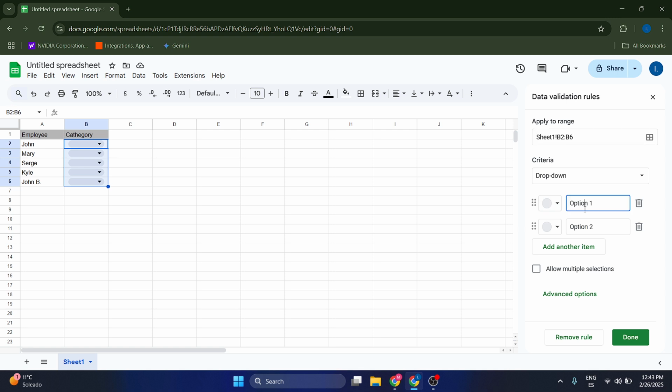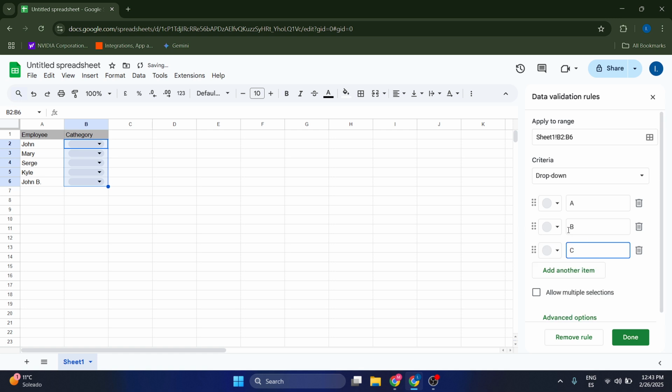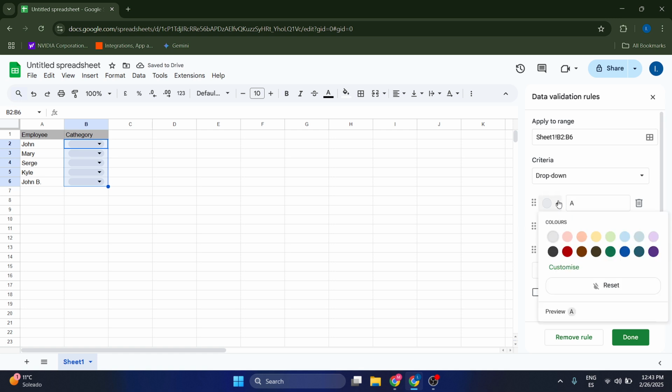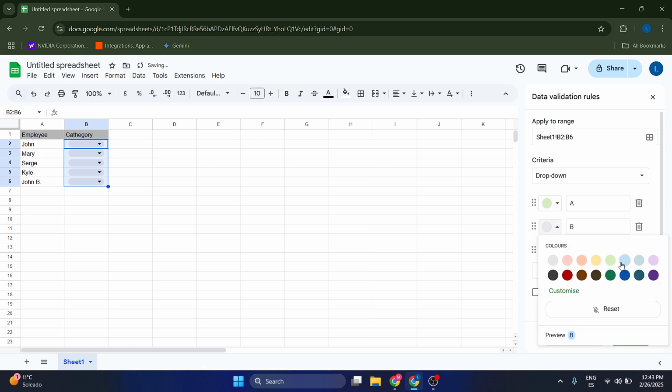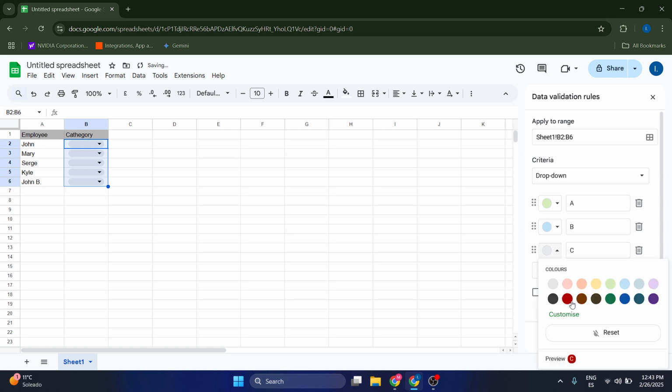And now you want to start adding options. Okay, so let's say that the first option is going to be A, which is the category A. The second option is going to be B, and I'm going to add one more item that is going to be called C. And I want to give each of these different colors. Okay, let's give this green, blue, and red.